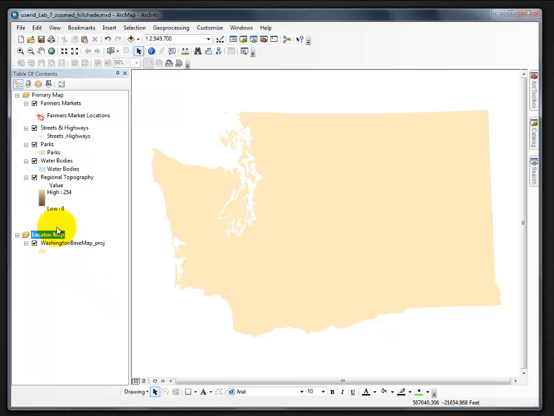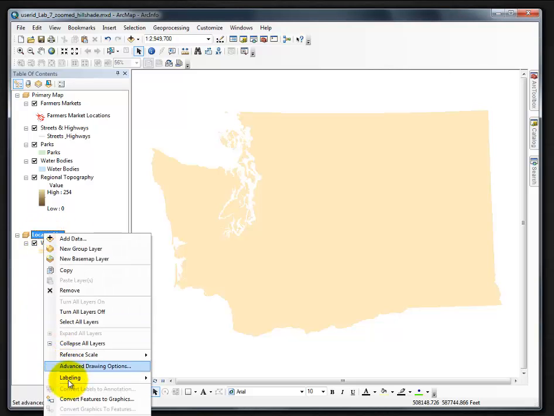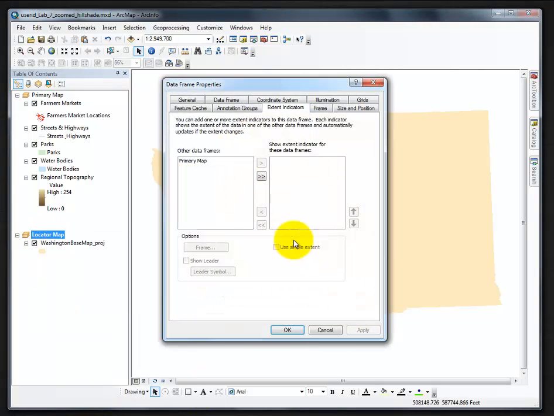The next step is to tell this map to display a box where this map appears, which is right around this area. Right click my locator map data frame, click properties. From the list of other data frames, I only have one other. I click on the primary map and move it to show extent indicator for these data frames.